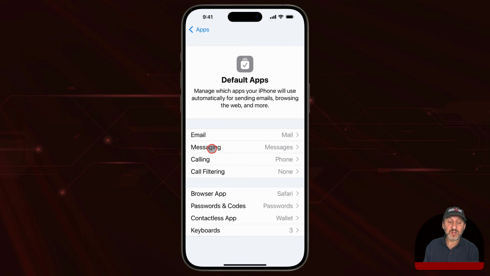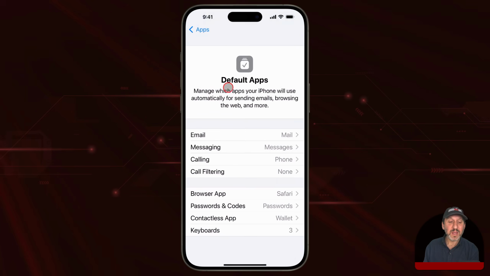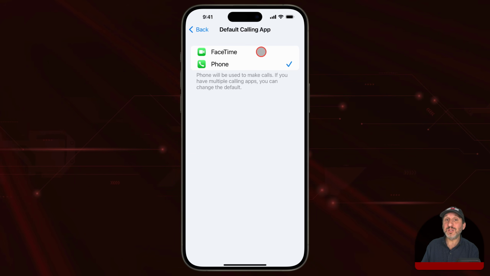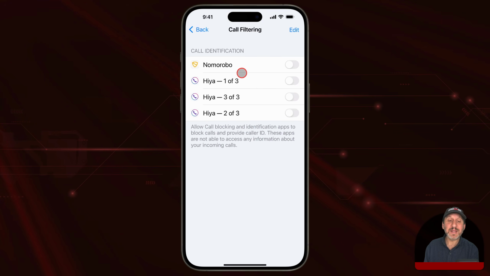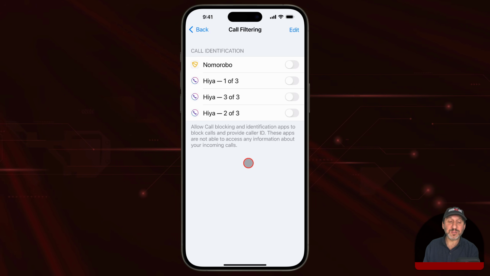Now let's look at the other activities here. So for messaging, you can set a different app to handle messages. The only one I've got installed is the default Messages app. If you look under Calling, even if you don't have another calling app, you still have the option between your phone app or FaceTime. So you can always use FaceTime to make phone calls. Under Call Filtering, you can select any app that you have installed that will filter calls. Usually these will add some sort of caller ID so you can tell when you're getting a spam call, or sometimes they allow you to block calls completely. You can actually turn on as many as you want here.